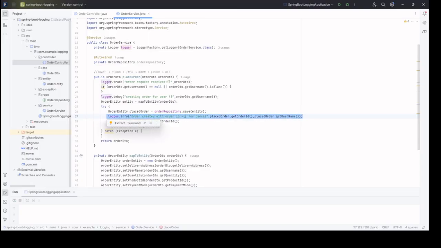Okay. This info level we add at the time of success cases, a successful business flow, or when the functionality has completed. Those things we can log with the info level. Okay. Now after info, there is the warn level.